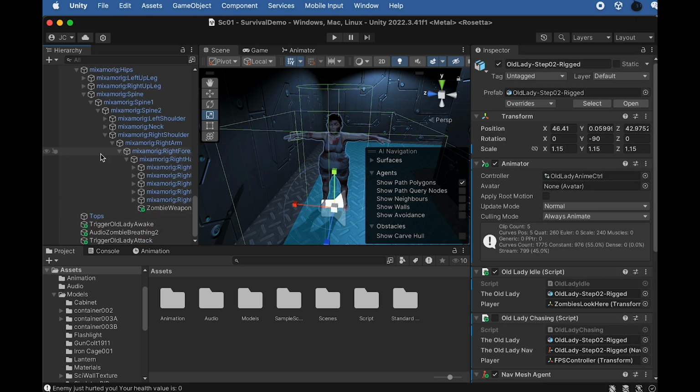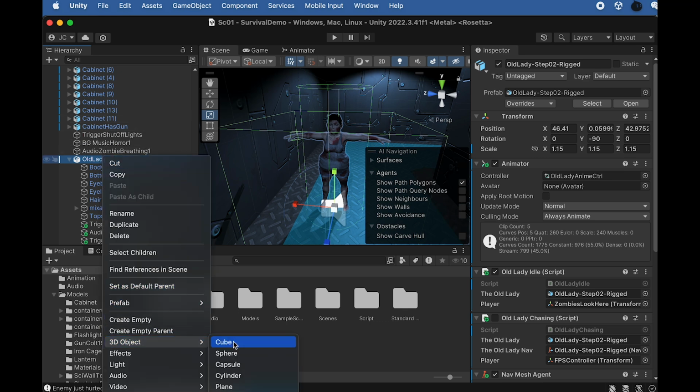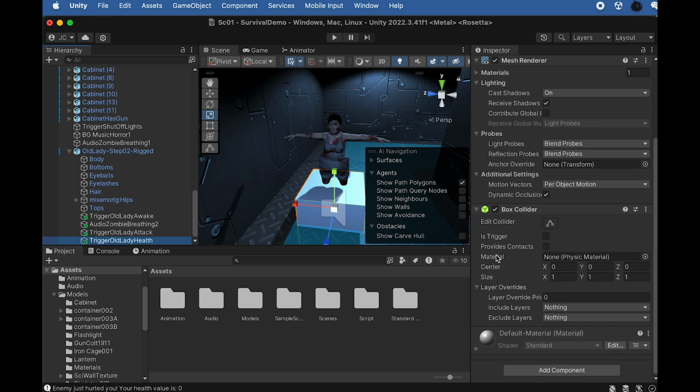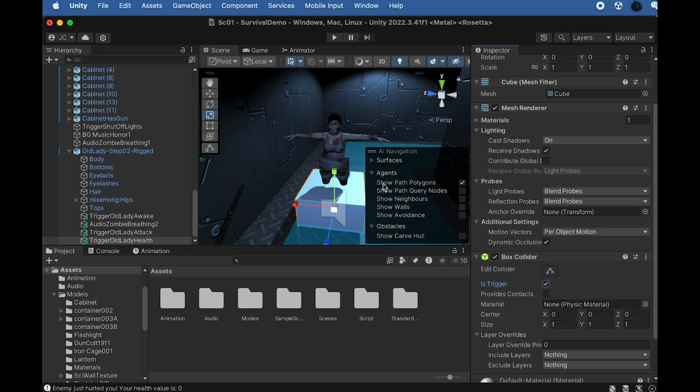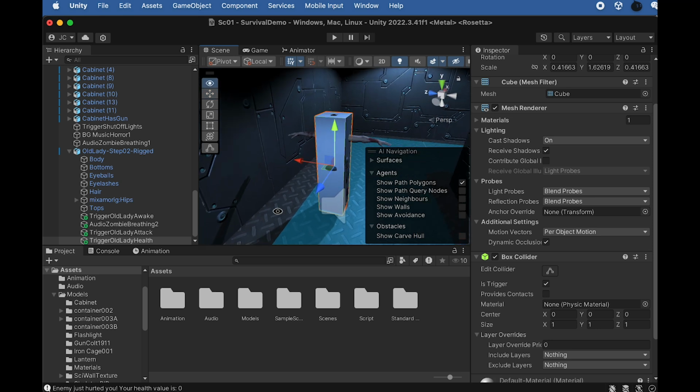Okay, and let's select our zombie character. Let's right click and create a new trigger. I'm going to rename it as trigger old lady health. Here we're going to check on is trigger, and let's adjust the size. So whenever a bullet hits this trigger, the zombie's health point is going to be deducted. That's the use of this trigger.